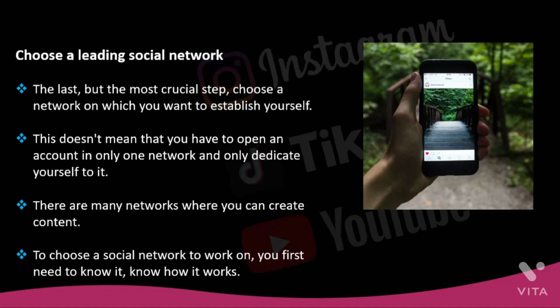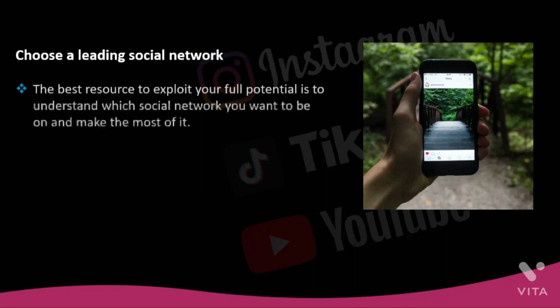For example, it's not the same to upload images to Instagram accompanied by a caption that makes you fall in love and seduce the customer. It's not the same as making a video for YouTube that engages the subscriber enough to see the whole thing. The best resource to exploit your full potential is to understand which social network you want to be on and make the most of it.